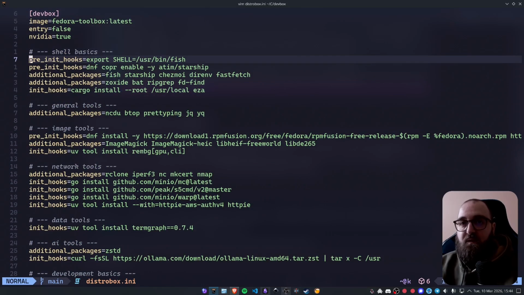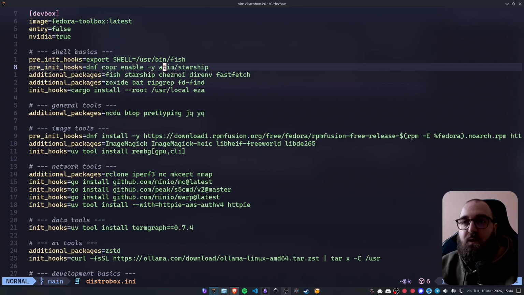So for instance, let's see here, this pre-init hook exports my shell as being /usr/bin/fish. For some reason, I believe the shell variable was not set correctly, and so I do this. I believe it defaults to bash or something like that. So doing this is enough to switch your shell. Then I add the repo for Starship, because I'll need Starship in here. Don't forget the -y, because this is not interactive.